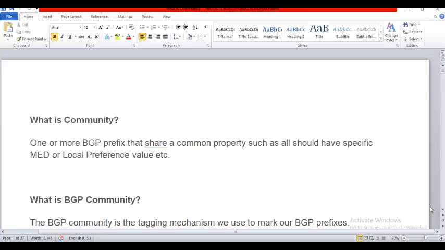So community is nothing but a tagging mechanism. Now you are tagging those 10 prefixes out of 1 million with some value to identify the group that needs some special policy. That tagging, that marking value, is what the community value is.